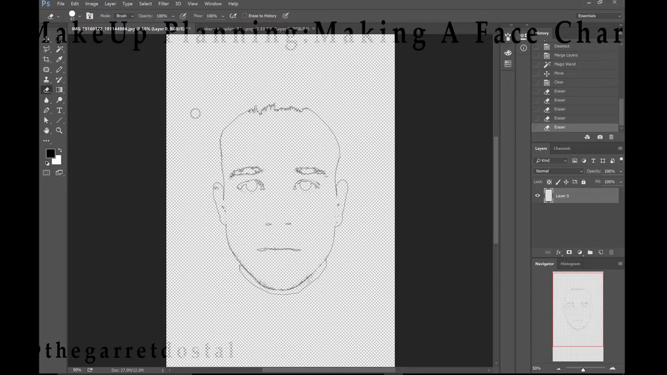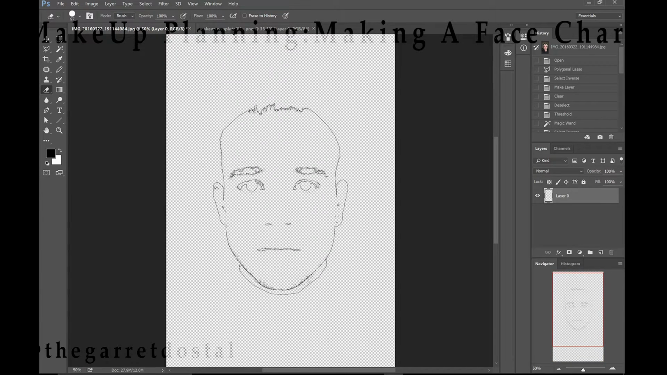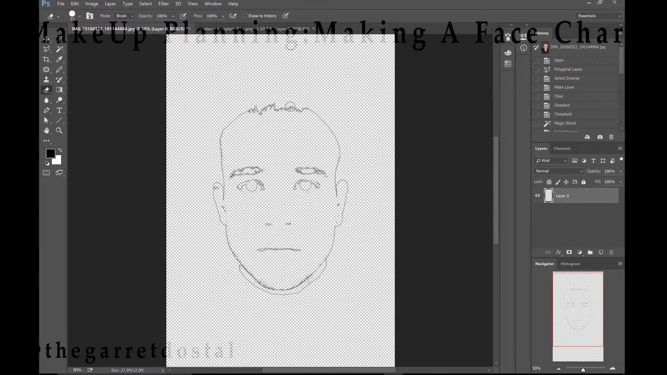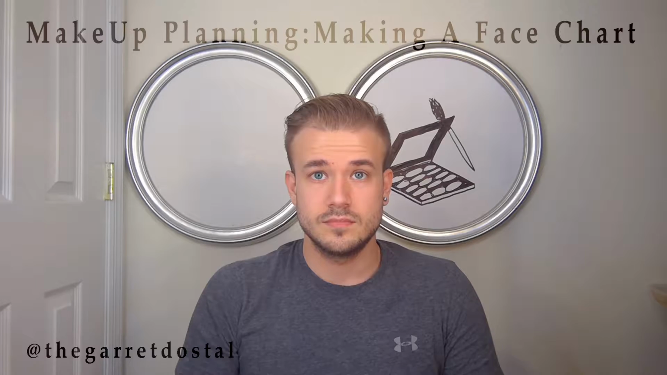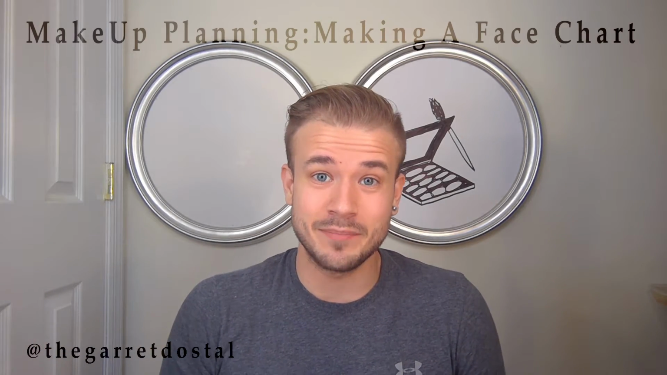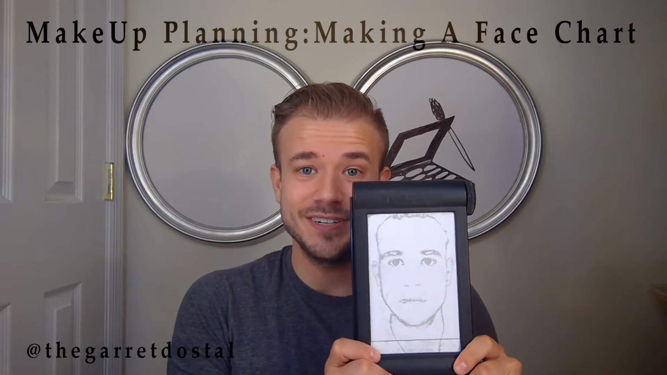Alright, so now I've created my face. Now if you look at these 2, they're slightly different. The main difference is the fact that on this one, I went ahead and saved my eyes. On this one, we're not going to save our eyes, we're just going to make a basic outline to start. And that's it. That's how you make a basic face chart. It's really simple to make a face chart. It doesn't take much effort, and here is the finished version of my face chart.